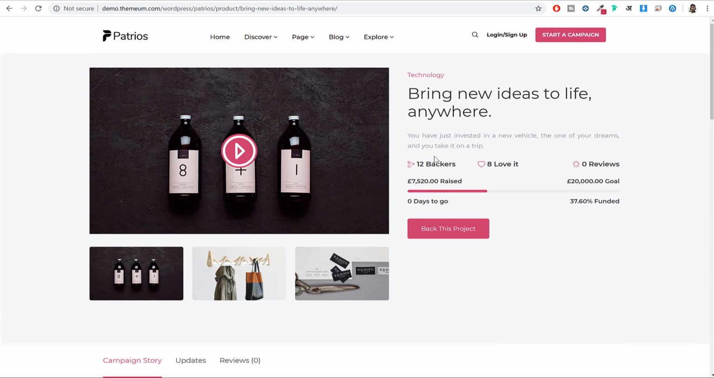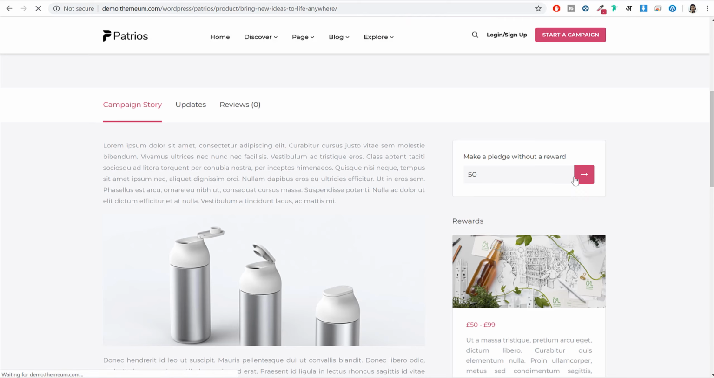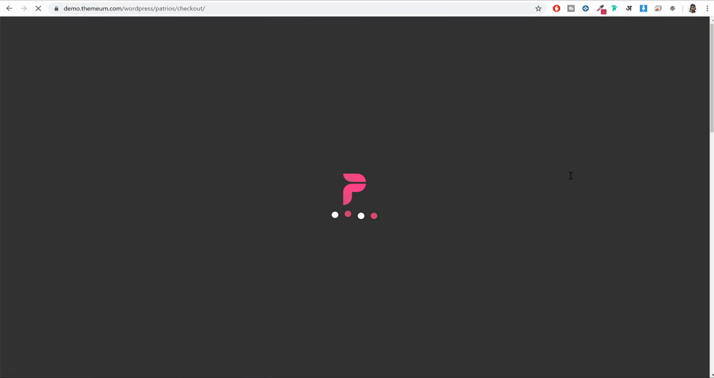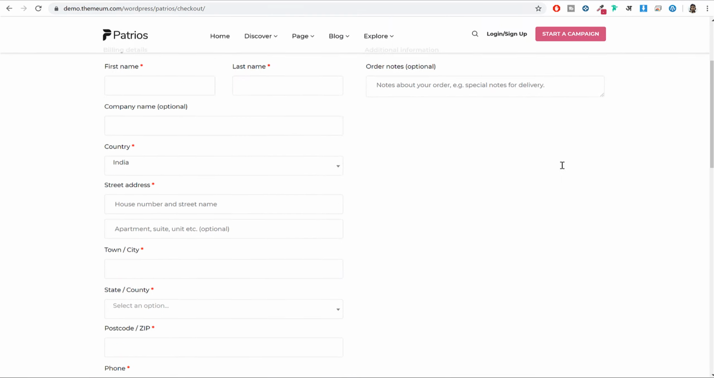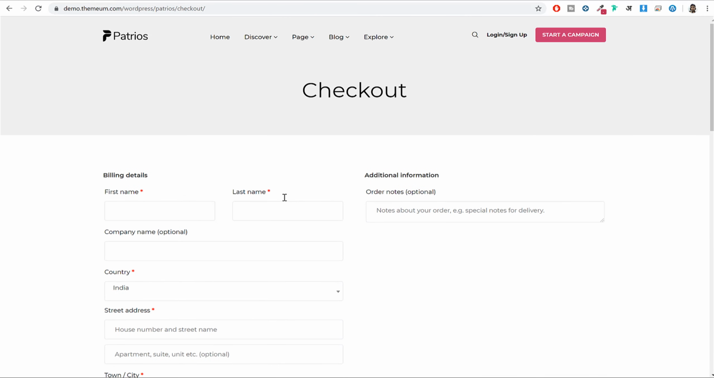And obviously whenever someone wants to back this project, they can select a reward, or they can just click on this checkout button. They will be redirected to the checkout page, and here they can enter all their information and make the payment. So we'll see there are several ways of accepting payments directly on your website. I'll explain to you about those payment gateways as well. Now let me show you the other part of the website.